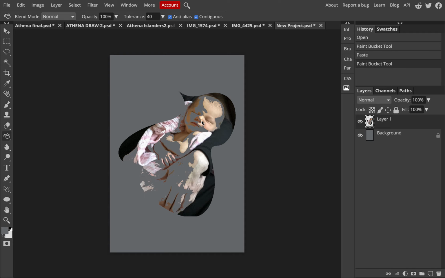So again, Control Z is undo. I've pasted that little swatch on. It's called Layer 1 now. It pastes on its own layer, and I may want to move it, resize it and change it.